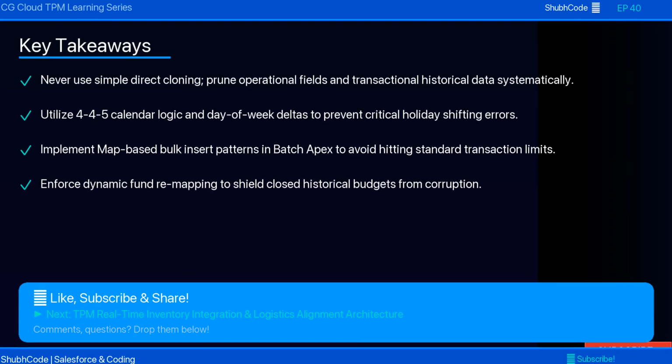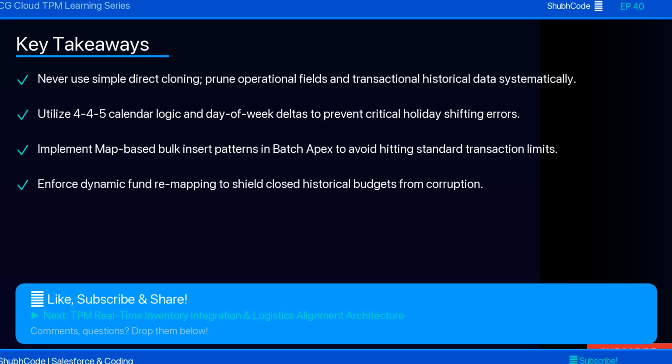Alright, let's wrap up. Here are the key things to remember. Never use simple direct cloning; prune operational fields and transactional historical data systematically. Utilize 4-4-5 calendar logic and day-of-week deltas to prevent critical holiday shifting errors. Implement map-based bulk insert patterns in batch Apex to avoid hitting standard transaction limits. Enforce dynamic fund remapping to shield closed historical budgets from corruption.